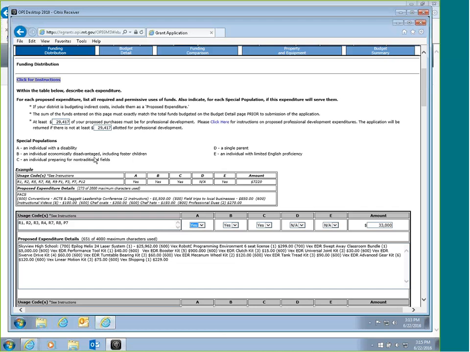2 is individuals that are economically disadvantaged. 3 is individuals preparing for non-traditional fields. 4 are any single parents you might have in your school. Here they put NA, and an individual with limited English proficiency. And for this particular program in this particular school, they had NAs here.